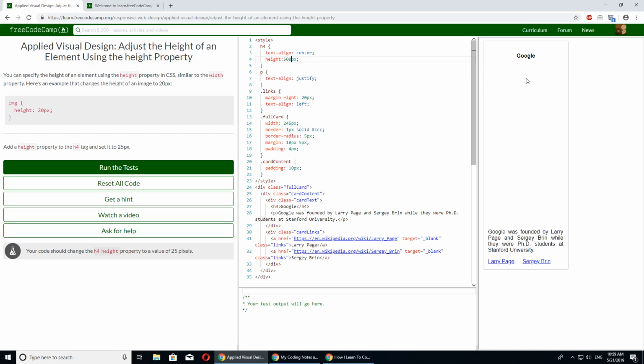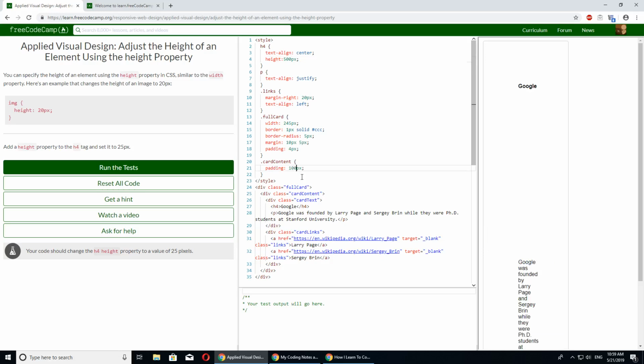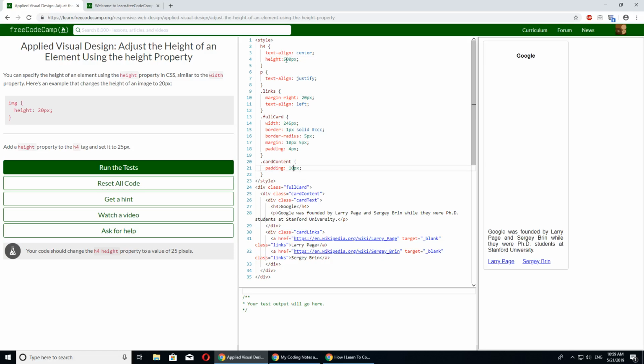Interesting that it only pushes this text down. Okay, this is probably controlled by the padding of the card. No, of the card content. Yeah, let's see. Yeah. Okay, 25 pixels.